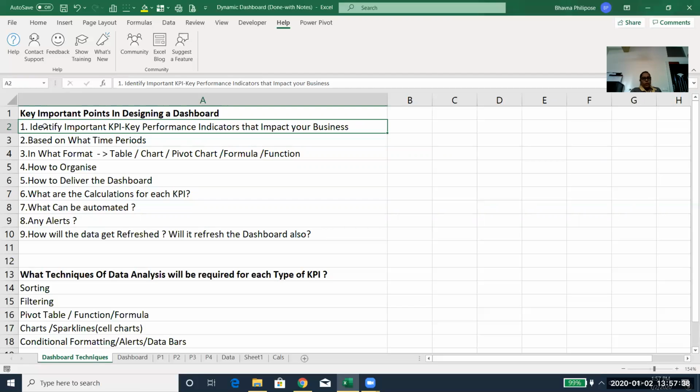Like, you want to show it in the form of a table or a chart or a pivot chart or a formula or a function, how you would want to organize or represent this data, and how you deliver this on the dashboard. Finally, what is the user input going to be? In my case here, you can see that the input is coming through the visual filters called slicers. What are the calculations for each KPI?